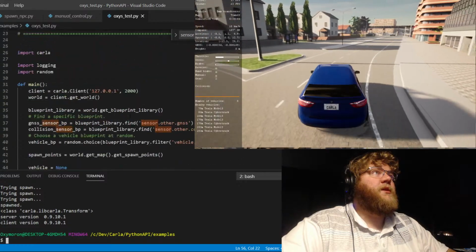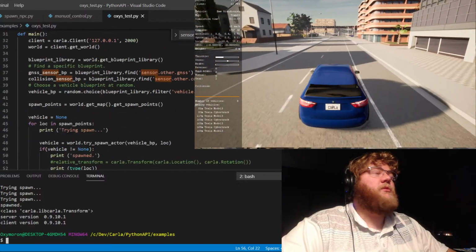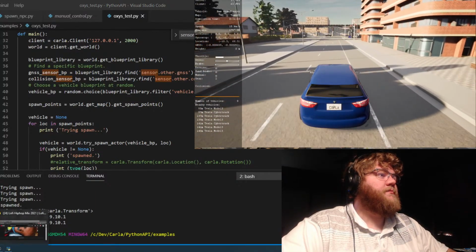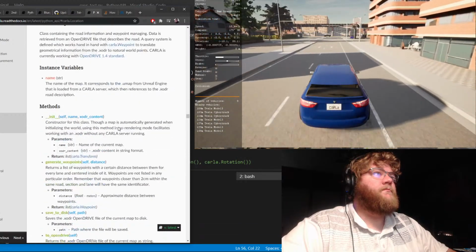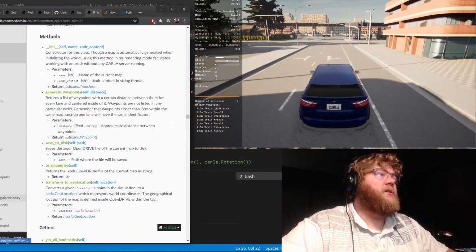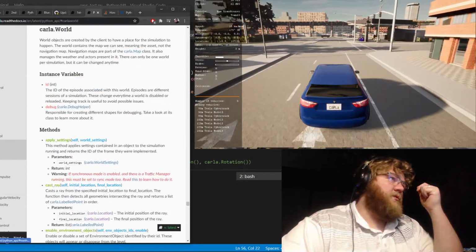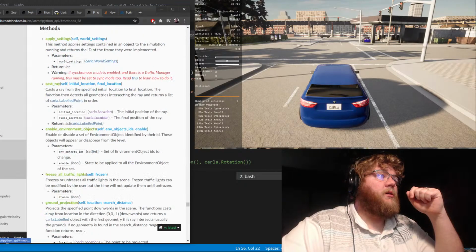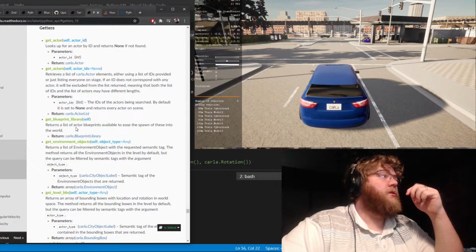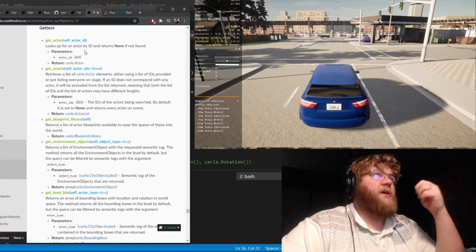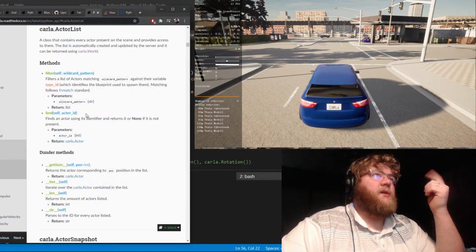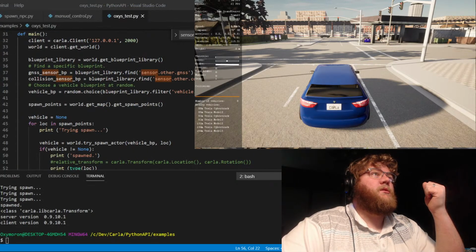Very good. So now actually what I want to do is go through and remove all the Tesla actors. So there was a method here for world.getActors, but I want to know if there's a way to like filter that. So getters, get actor by actor ID, get actors, actors ID. Can I filter that? I can. Alright, cool.